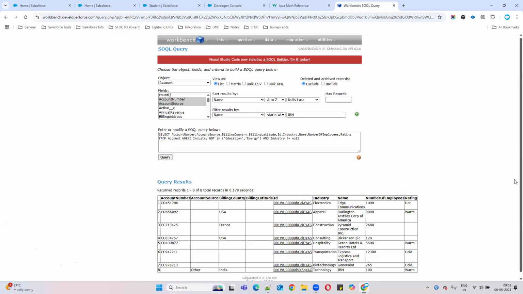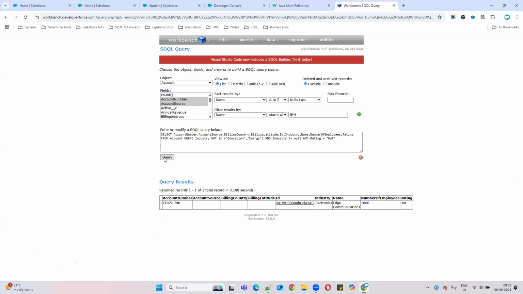Correct. Now tell me, I want where rating should be hot. How can we use this? One more AND condition. We have to use one more condition: rating equal to hot. Right, madam? How many records do we have? Only one record. Rating equal to hot, not equal to education or energy, and not equal to null. Understand?